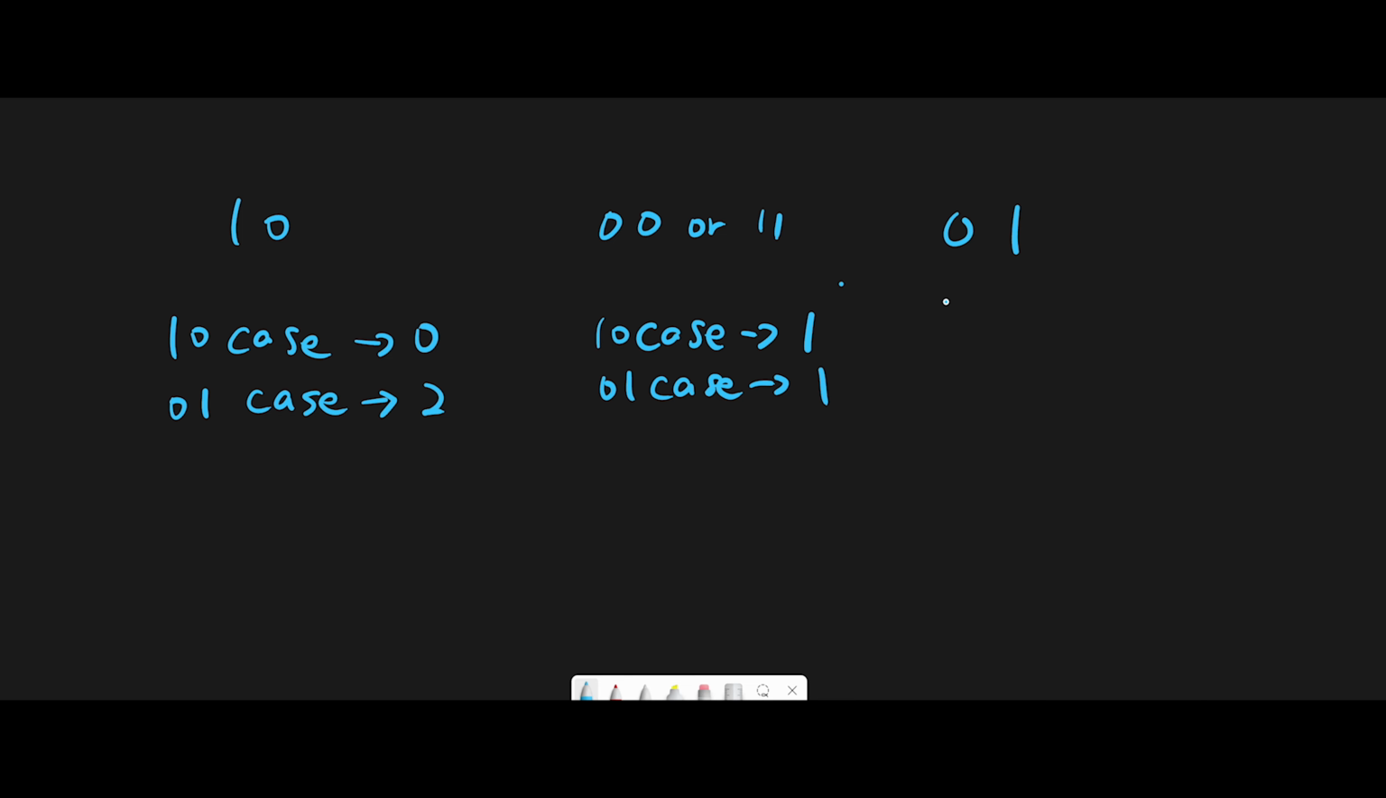And how about this 0, 1? In this case, the 1, 0 case should be 2 times, right? It's completely opposite of 1, 0, right? That's why we need to change this 0 to 1 and this 1 to 0, 2 times. But how about the 0, 1 case?